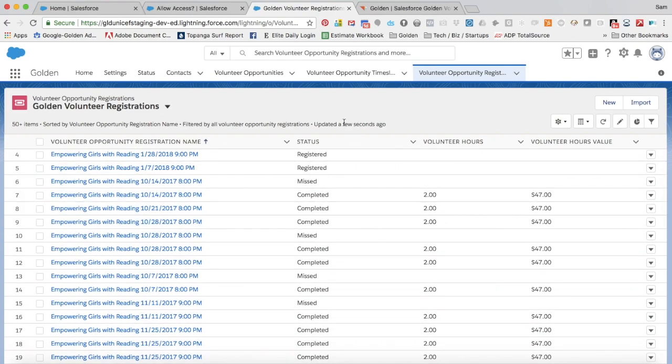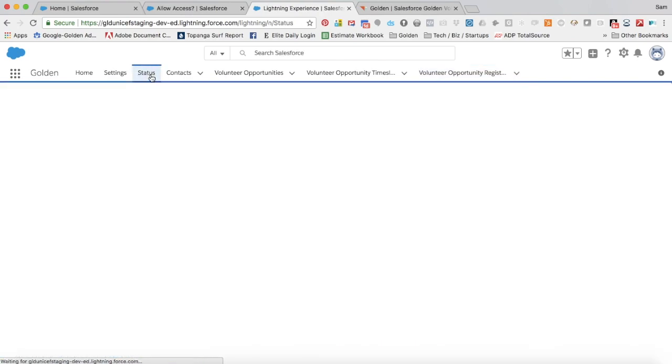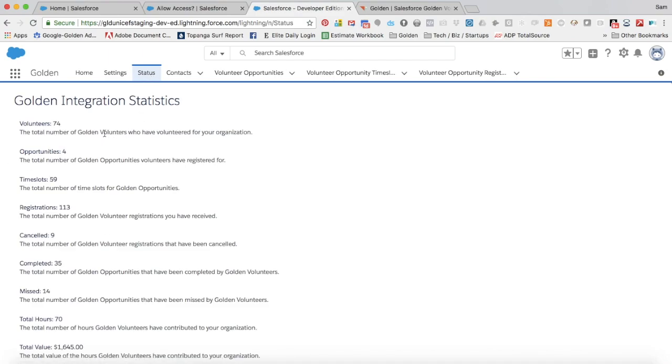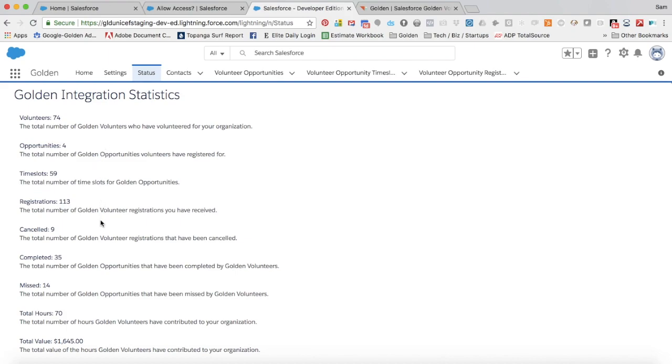You can also get a quick overview of how your program's doing by going to the status tab. In here you can see totals for your number of volunteers, opportunities, completed sessions, hours, volunteer time, etc. Of course, for full reporting, you can just pop over to your Golden dashboard to see the insights. And that's a great quick overview.